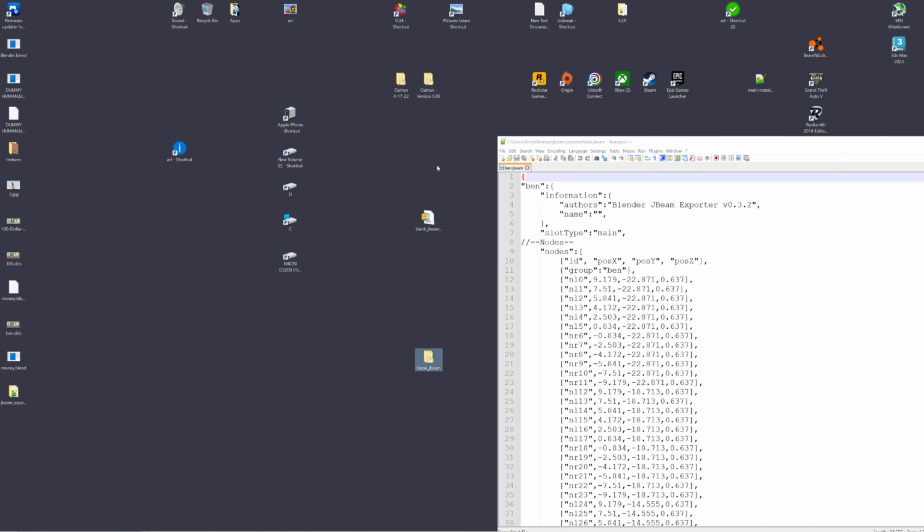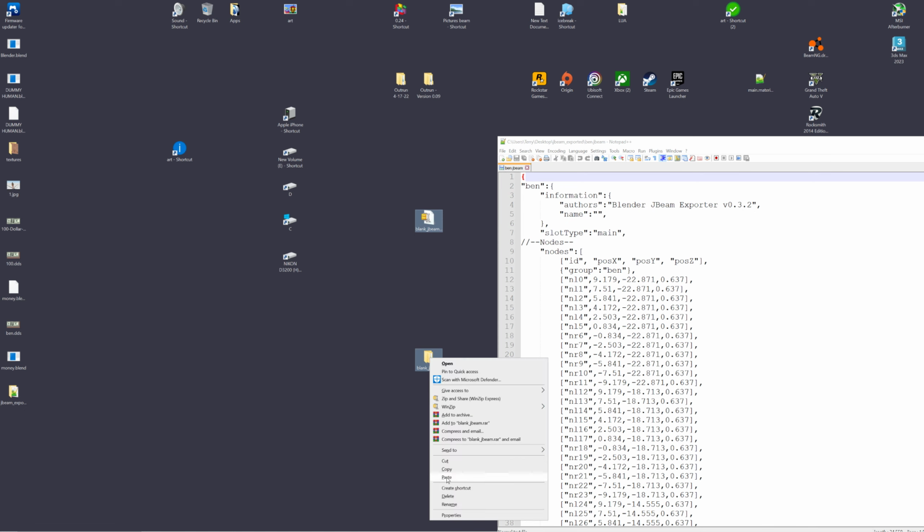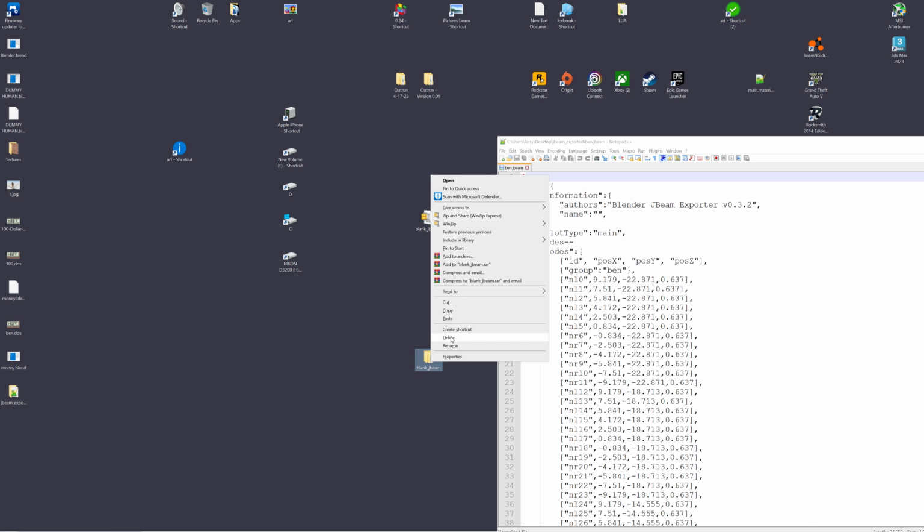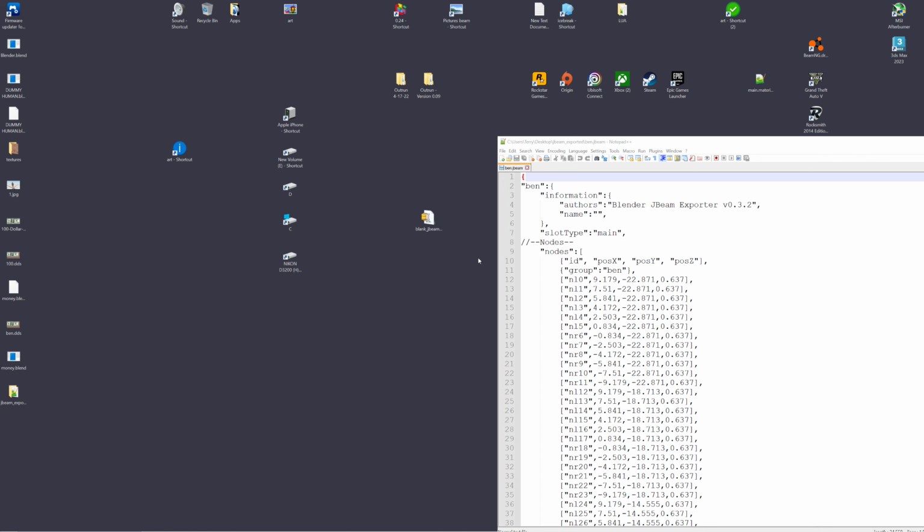Don't make the mistake of working off the desktop and writing in the wrong folder. That's why I'll just delete the desktop folder after I move it into the mod folder, just to eliminate that accident happening.